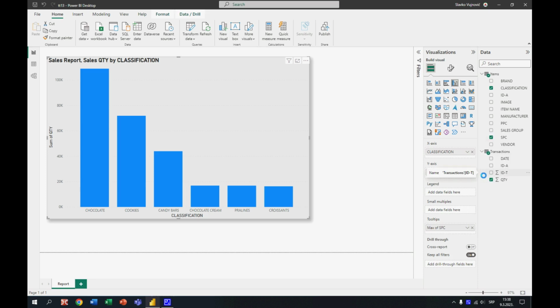I added SPC, which is a sales price, into a tooltip field and used an aggregation function to calculate its maximum. When I hover over a data series, a tooltip will pop up showing classification, sum of quantity, and max of SPC.